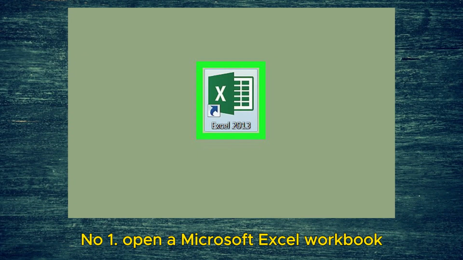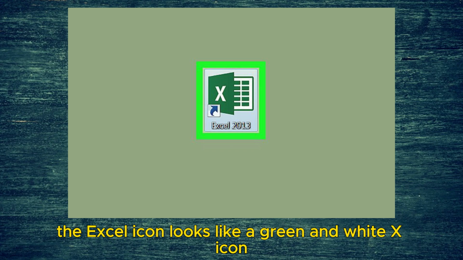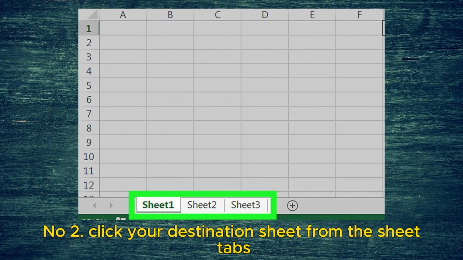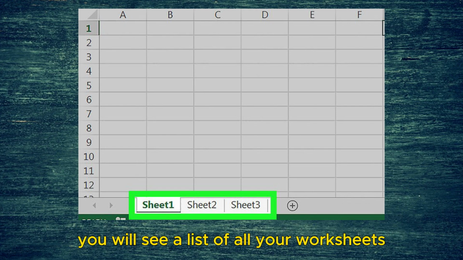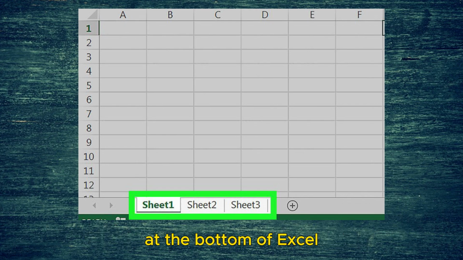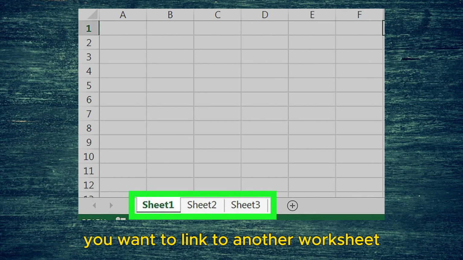Number 1. Open a Microsoft Excel workbook. The Excel icon looks like a green and white X icon. Number 2. Click your destination sheet from the Sheet tabs. You will see a list of all your worksheets at the bottom of Excel. Click on the sheet you want to link to another worksheet.